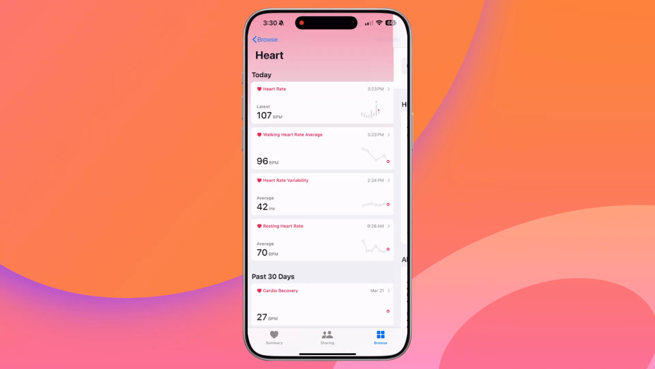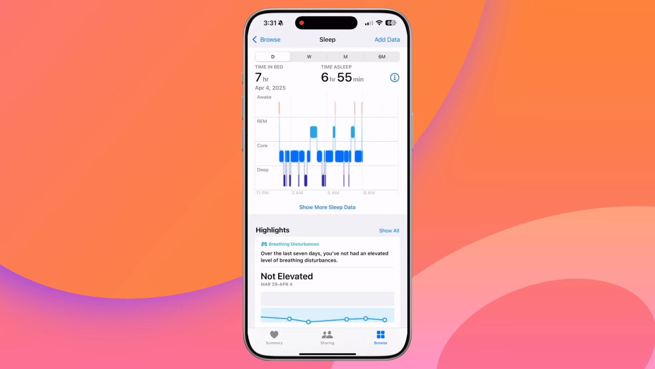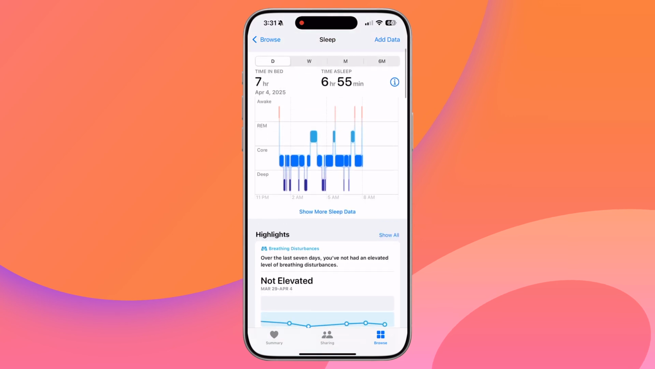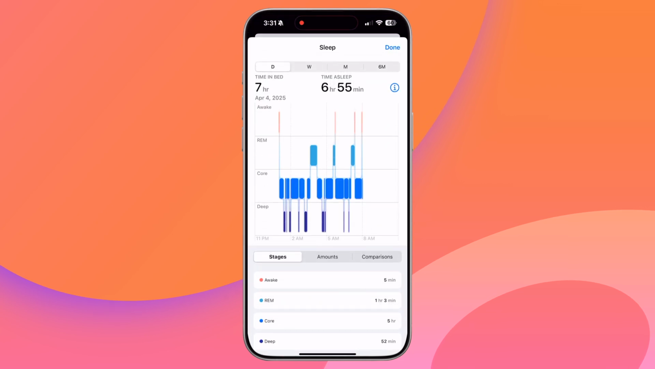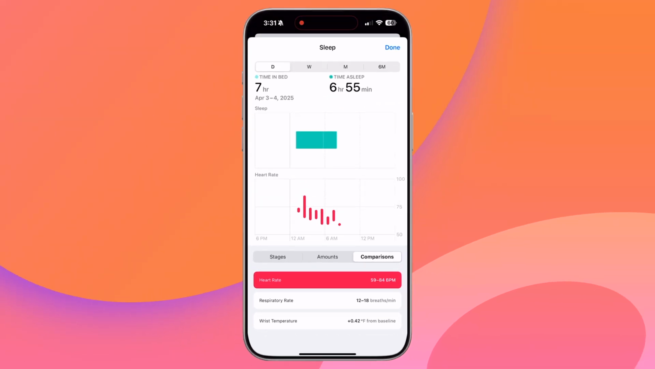One last, sleep data. If I go in, I can see how I slept last night with my sleep stages. This data is again from the Apple Watch, but any sleep tracker like Oura Ring, Luna Ring can give this data in Apple Health. When I tap on Show More Sleep Data, it gives me more detailed information on all sleep stages. When I tap on Comparison, I can compare my sleep stages to my heart rate, respiratory rate, etc.